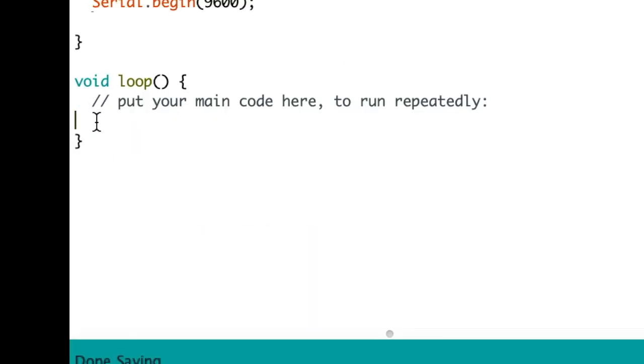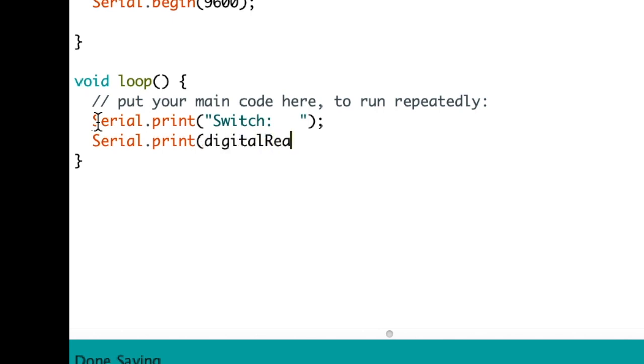So now, let's go to the loop. We will be sending a lot of data to the serial port. So copy the code as indicated, because these labels you will need to see what's going on. The first one we do is a label called switch. And now we're going to print the value of the switch. And remember about the parentheses. This creates a new line.